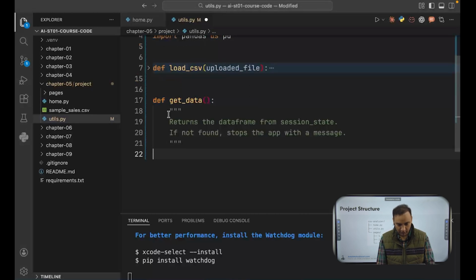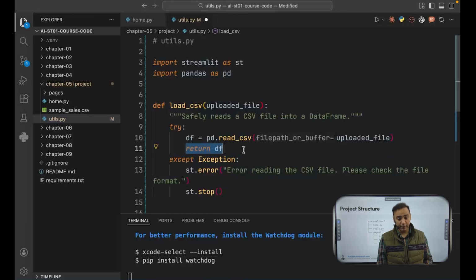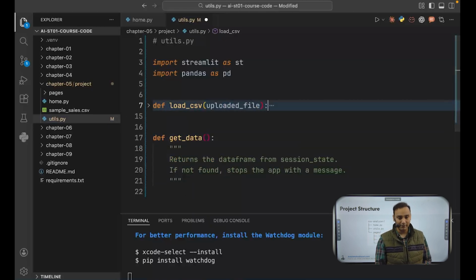Okay, so let me quickly start working on this file. Get data returns the data frame from session state. You might be wondering, I'm just returning the data frame, I'm not storing it anywhere. Not now, but in the next few minutes I'll create an input widget where somebody will upload a file. As soon as they upload a file, it will run this function, return a data frame, and that data frame will be stored in session state so that it is available to get_data. And if you don't believe me, let me show you.